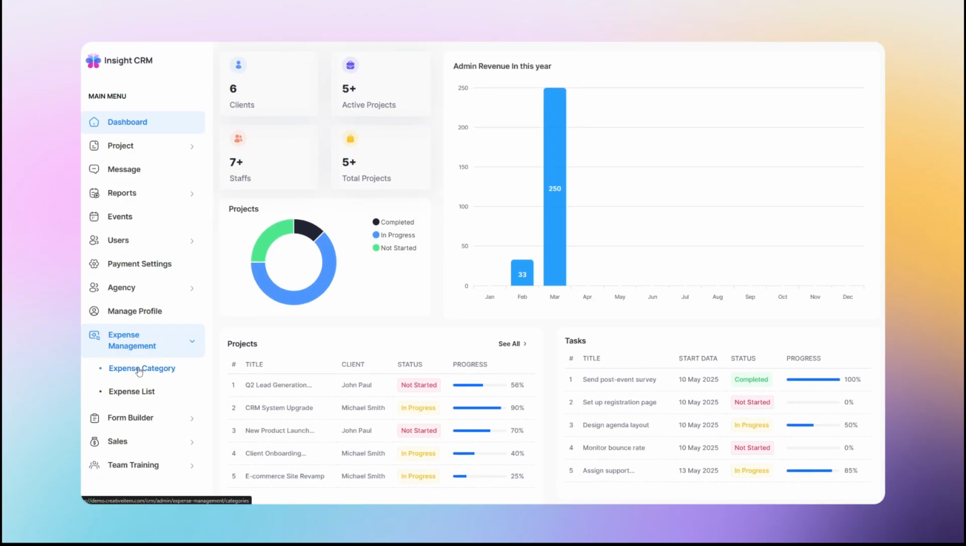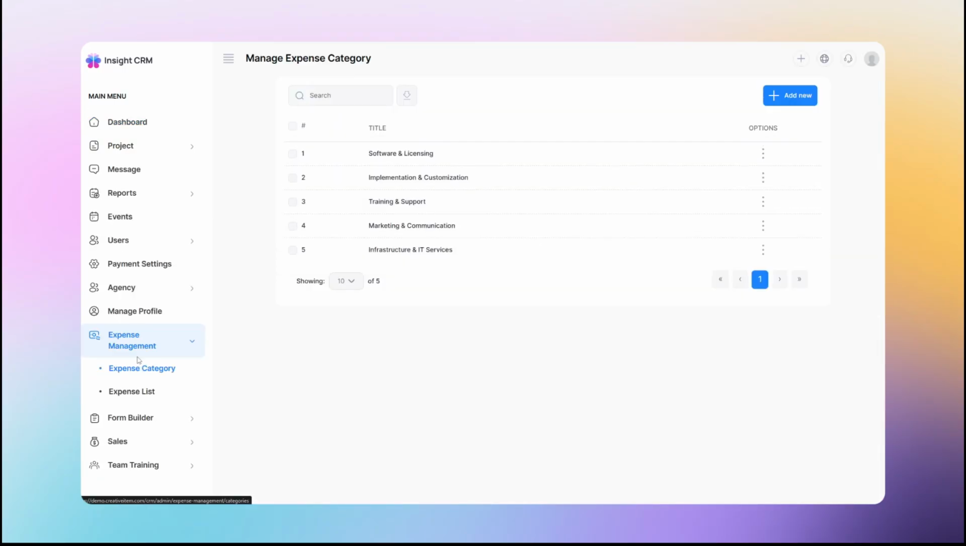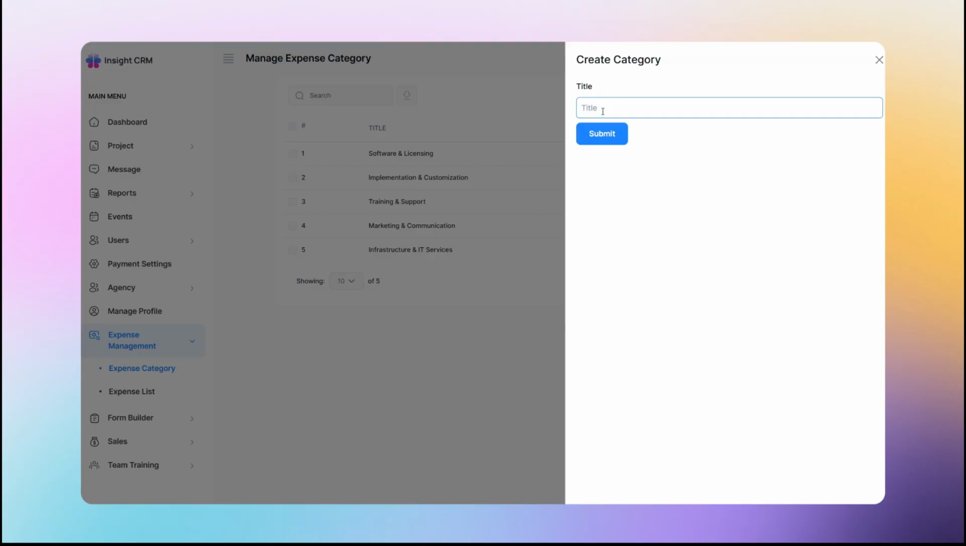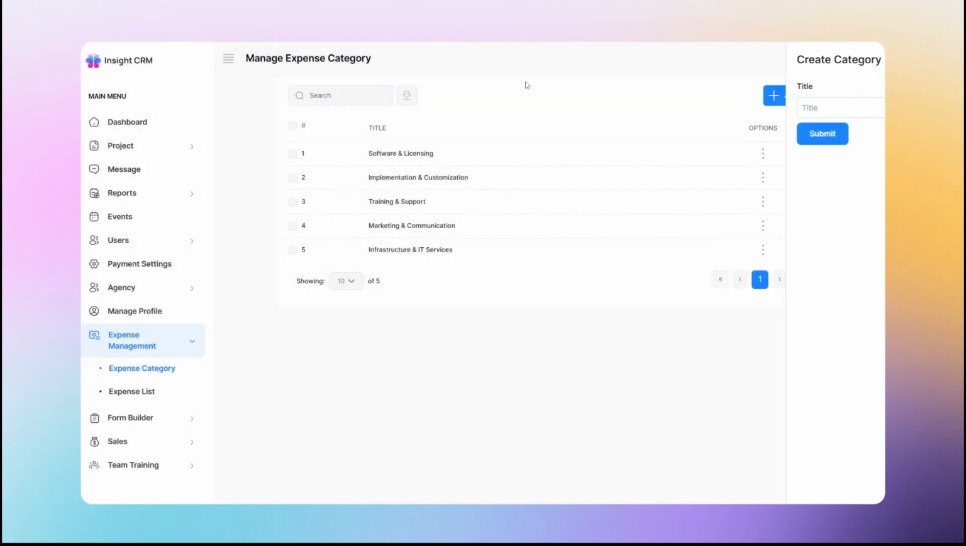Let's start with expense categories. To keep things organized, you can create custom categories like travel, office supplies, or marketing in just one click. Just hit Add New, name it, and you're set. It's simple, flexible, and keeps your books clean.